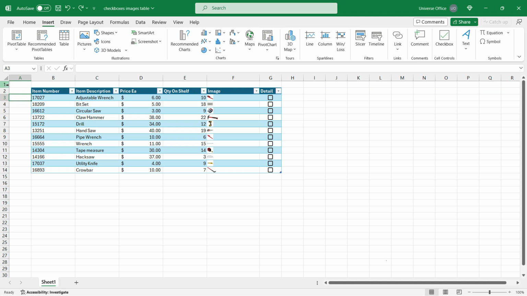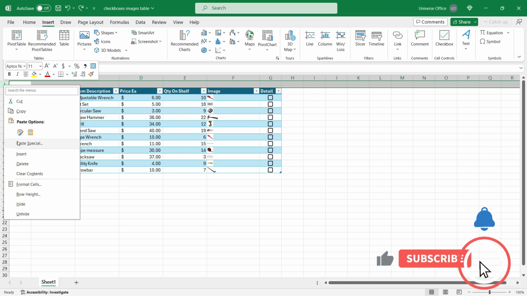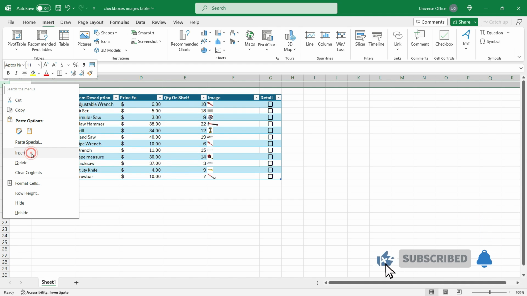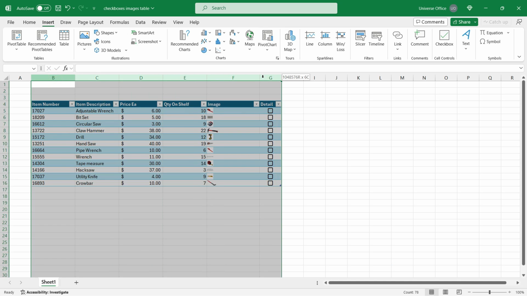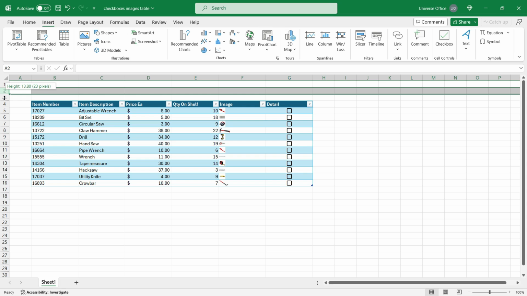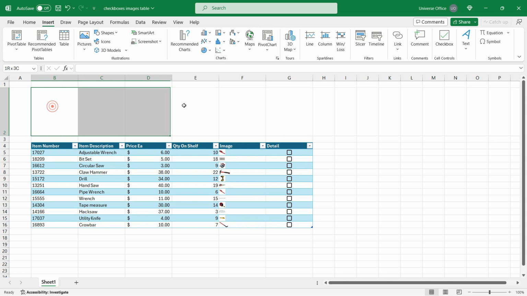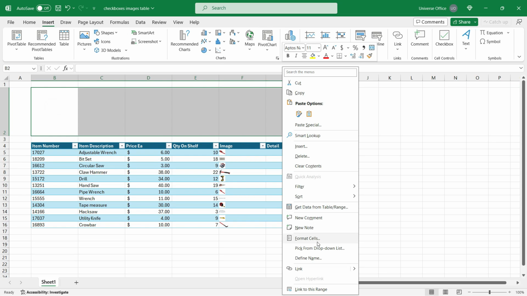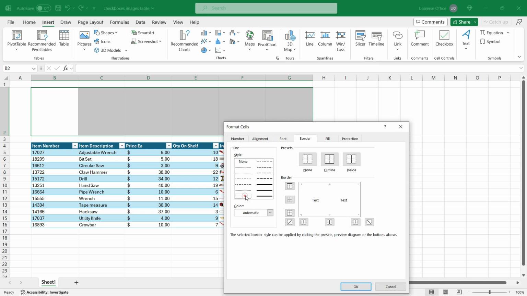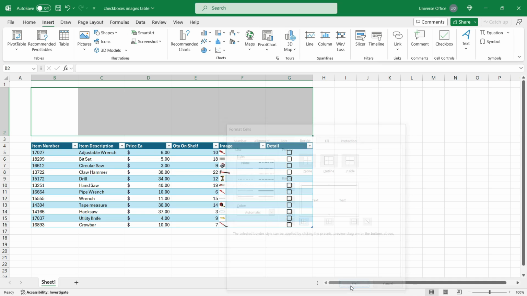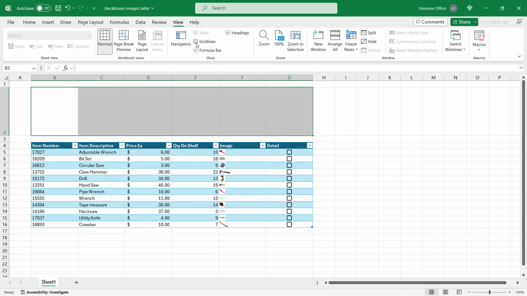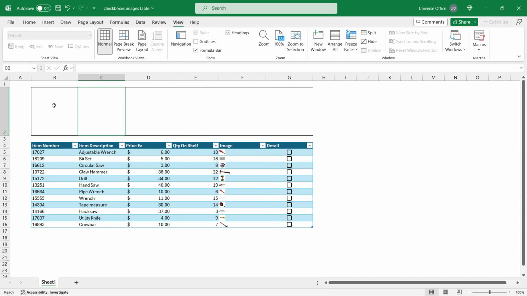The next thing I'm going to do is add two more columns above my table. One, two. Then I select all the columns where I have my table and I standardize the size of the table. I also increase the size of this row. Then I format a little bit: right click, Format Cells, Border, choose this line, above, left hand side, bottom, hit OK. I go to the View tab and remove the grid lines.